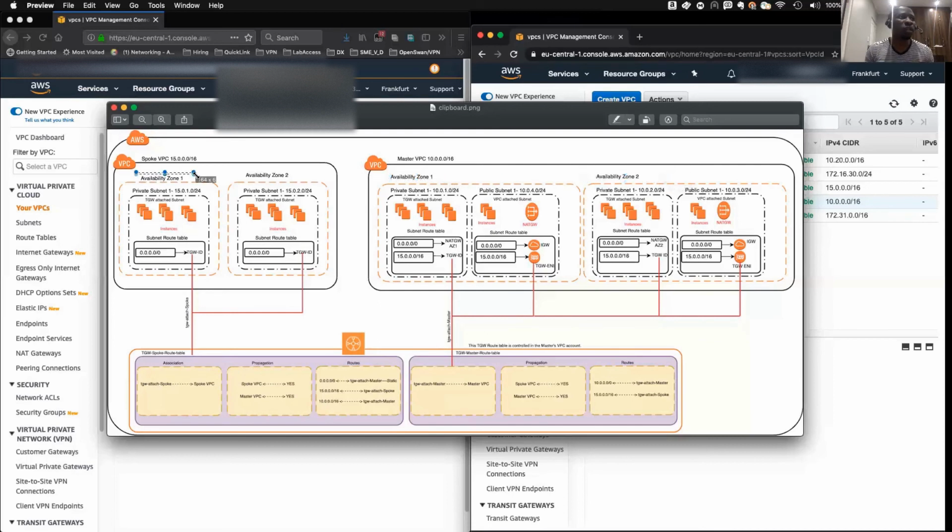You want the traffic from availability zone 1 in the spoke account, when trying to get to the internet, not to go to availability zone 2, but to use availability zone 1 to go out. Of course, if this availability zone goes down, only then can they fail over to availability zone 2 to be able to traverse the internet. So this is what we're going to be doing. I'll take this diagram off now, but you can go back to it for reference.